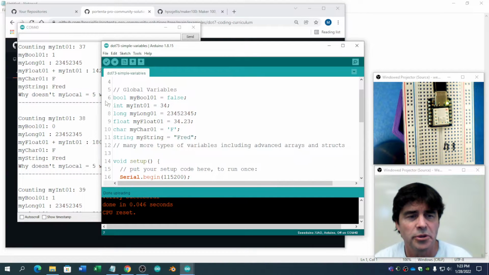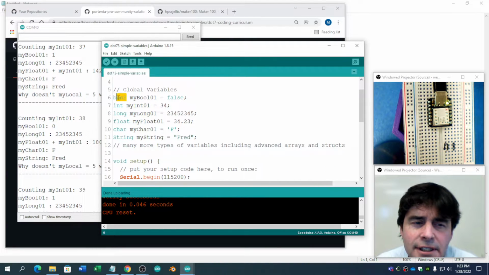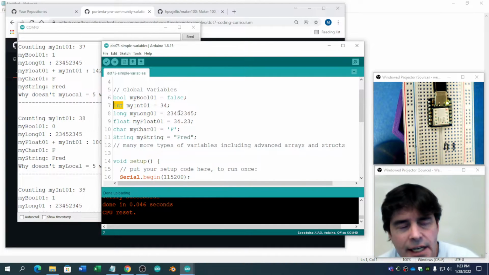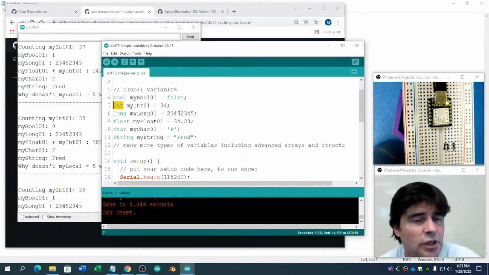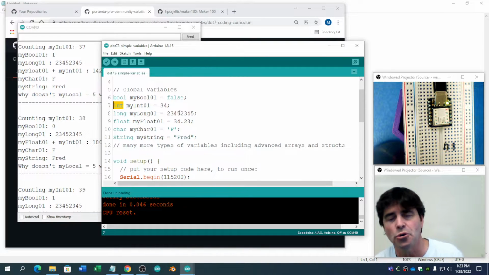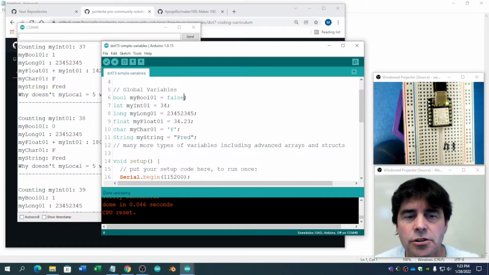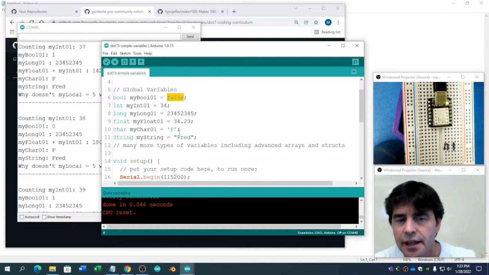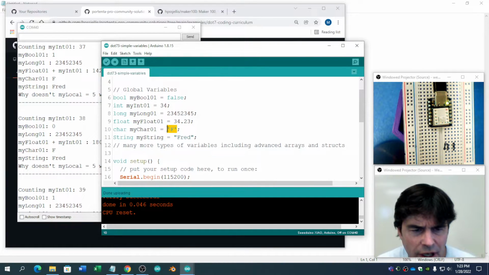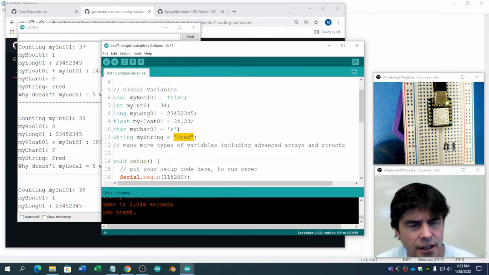So global variables, we're setting up Boolean. Notice this color change. That means the Arduino IDE knows what Boolean is, and hopefully there's no conflict between it and something else. It also knows what the word false is. And that's quite handy. I'm not quite sure why F and Fred are in that color, but character.